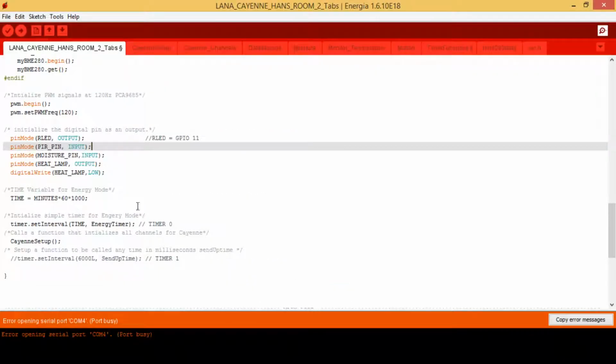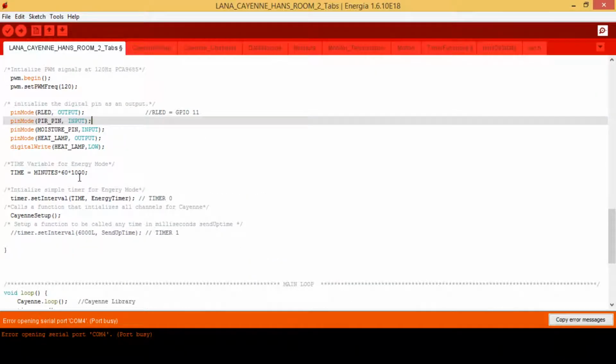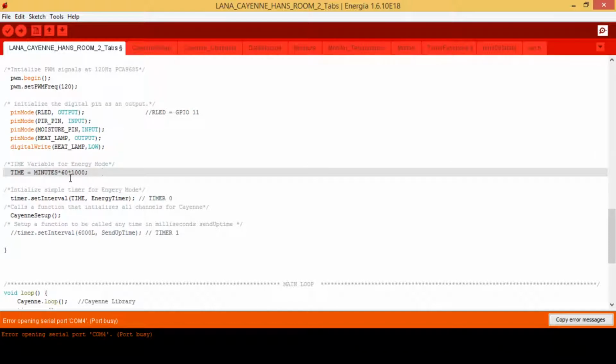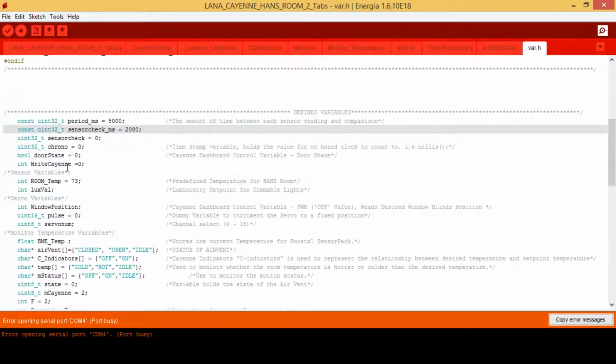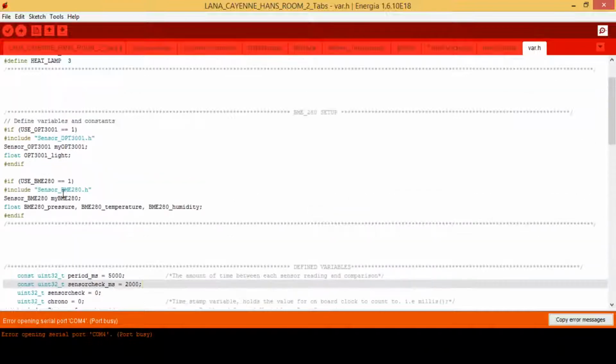So let's go back into the room. Here we're setting a time for our simple timer. You just have to type in the minutes in this variable header. So if I go to minutes, see if I can find it.